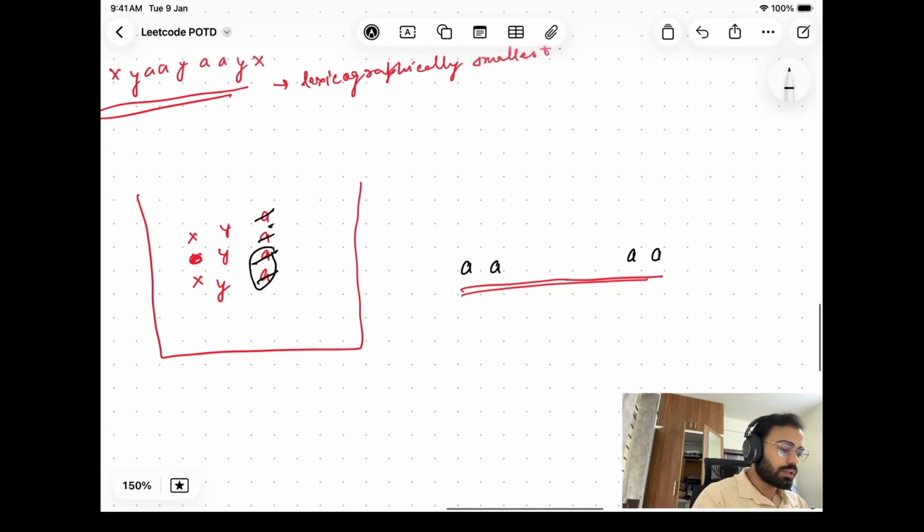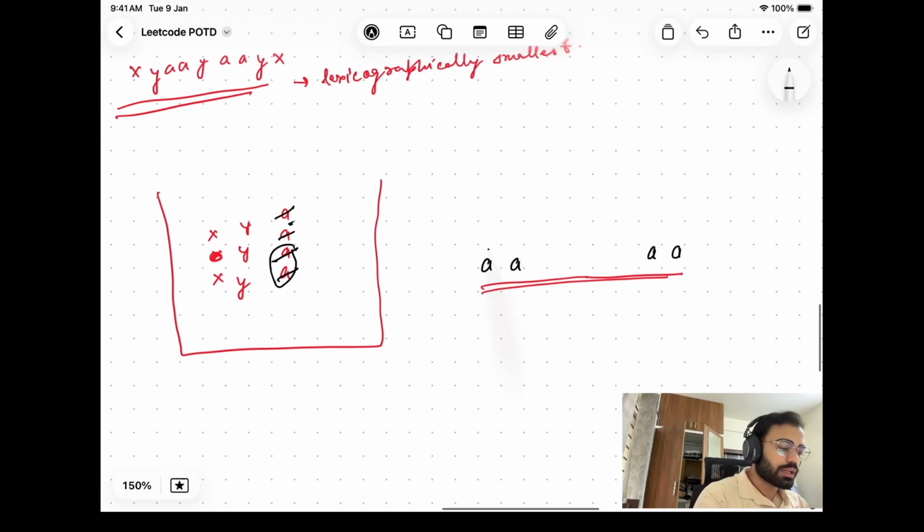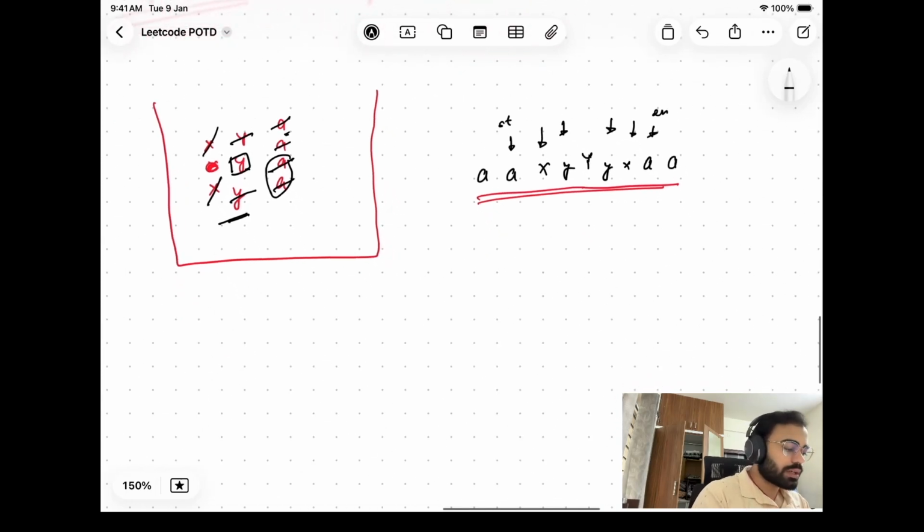Now let's say you maintain pointers: this is start, this is end. Now you update start, so your start waits here, end waits here. Now among x and y, what will you pick? X. You pick x, you pick x. Now your pointers are here. Now among y, what will you pick? Y. You pick y, and what is left? Y. So you add one y in the middle. This is the answer.